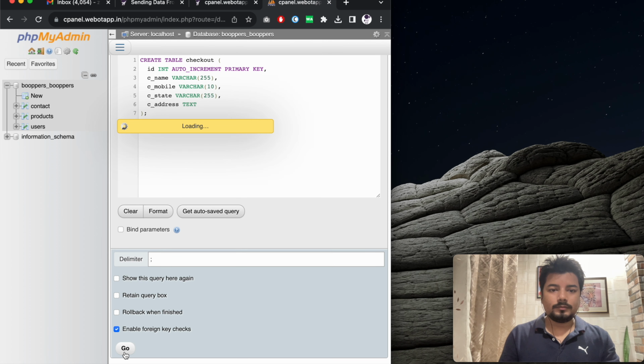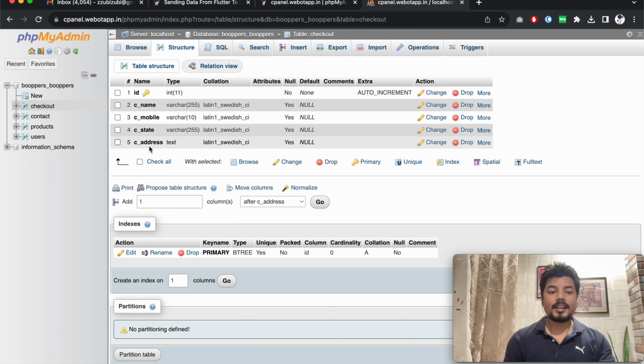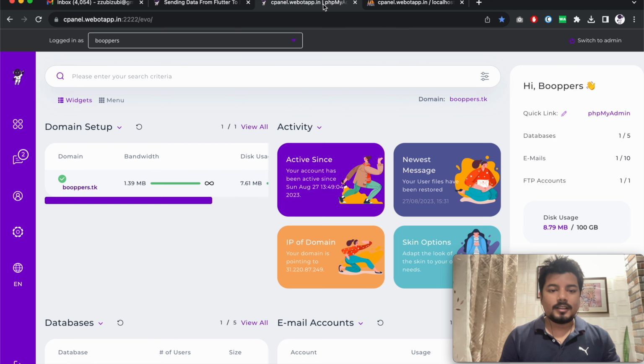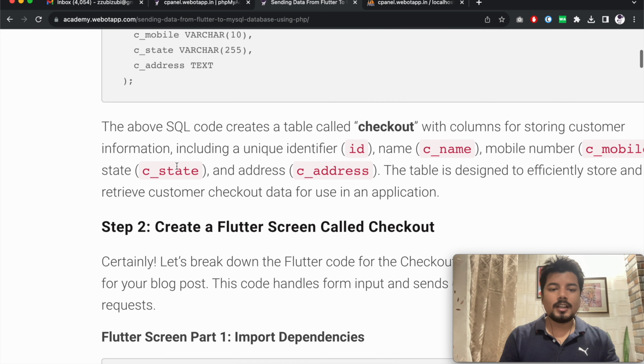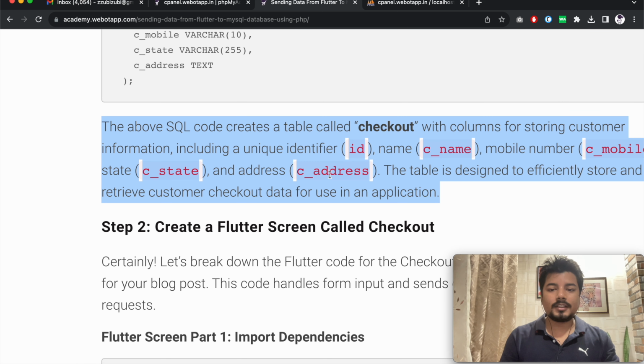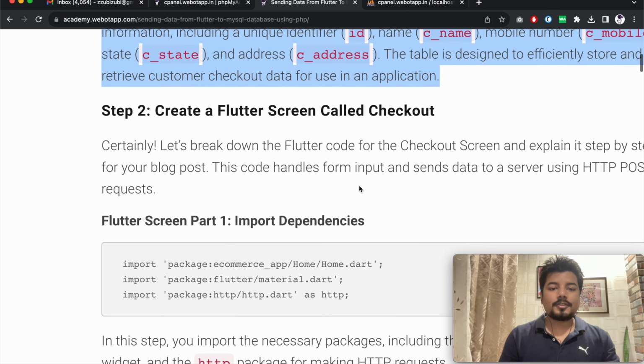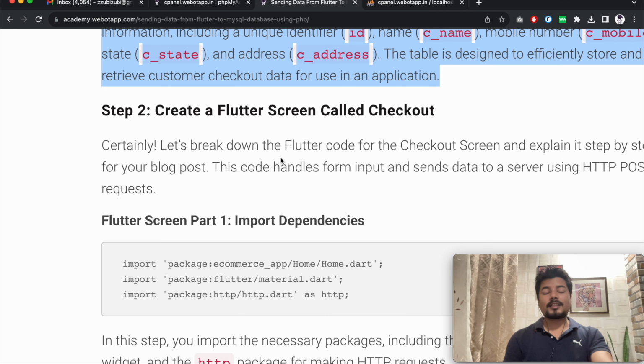Okay, so we have created the checkout table, and the checkout table contains around 5 columns: ID, checkout name, checkout mobile, checkout state, and checkout address. All right, okay, so we have completed the first step, and if you want to read about the SQL code, I have also written the details about what we have done in the SQL statement. All right, so our next step is to create the Flutter screen called checkout.